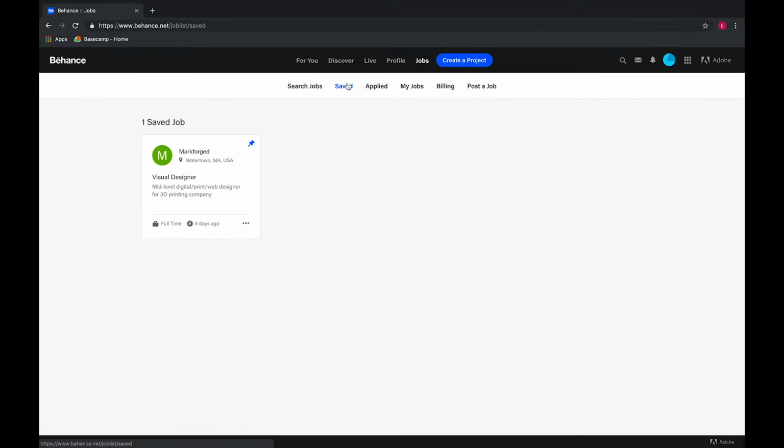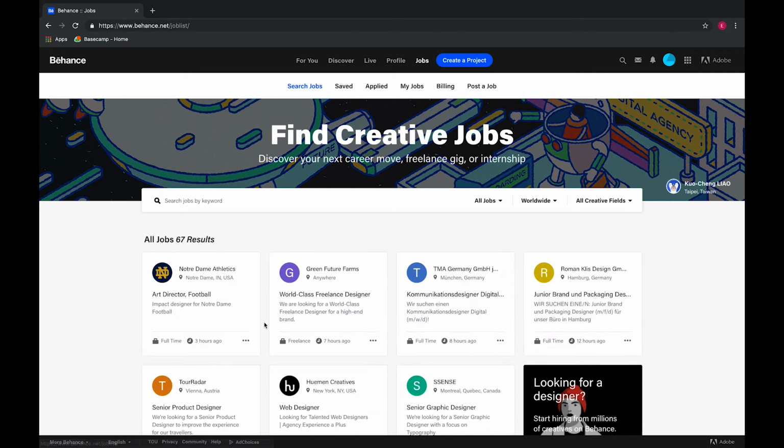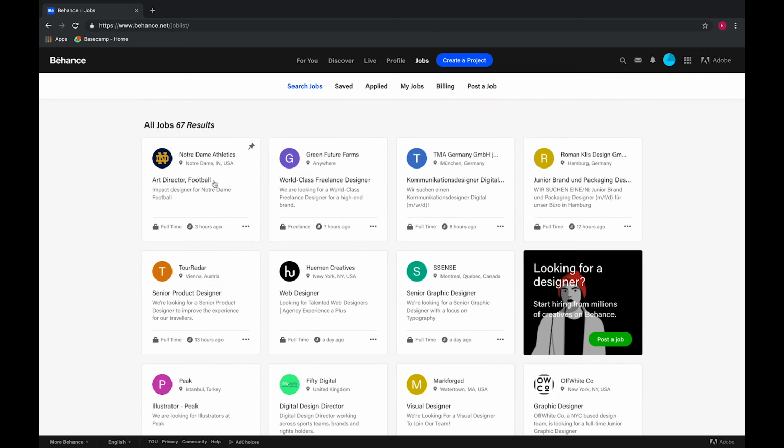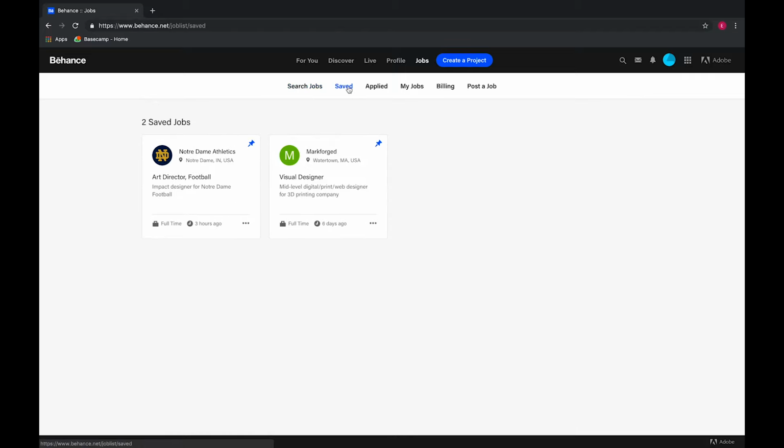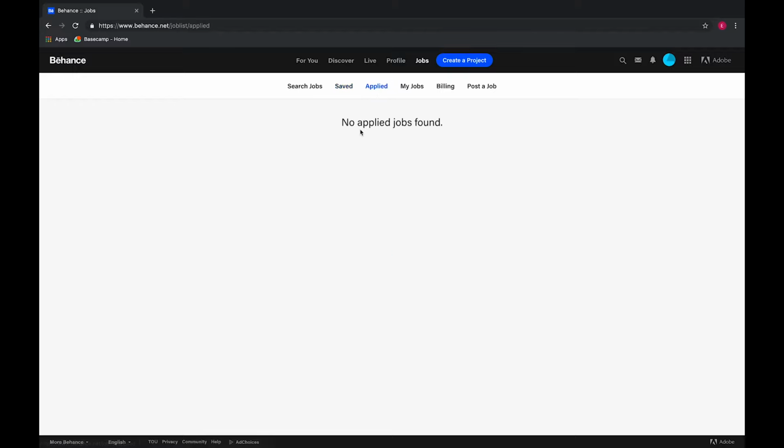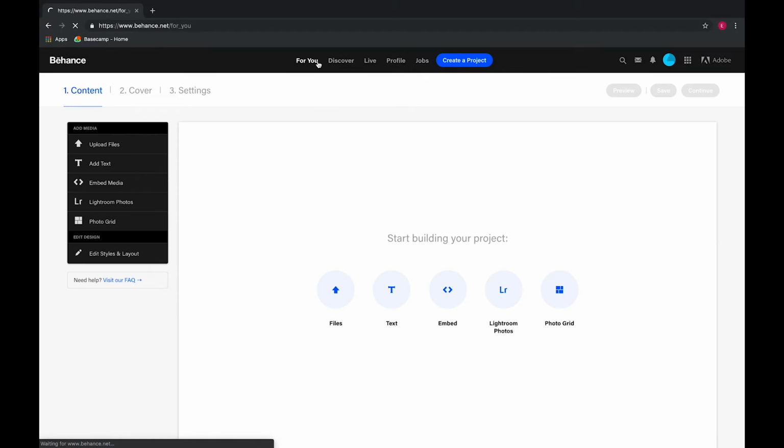So save, this is just applications that we've saved. And how we save jobs is just we scroll over to the job and then we pin it. And then that will translate into our saved jobs. Applied, if you apply to a job, then it will be saved in applied.